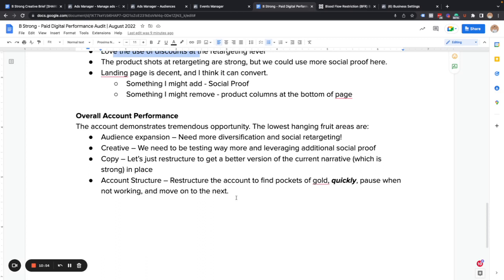And then lastly, just restructure the account. Let's restructure to find pockets of gold quickly, pause when not working, and then move on to the next test.